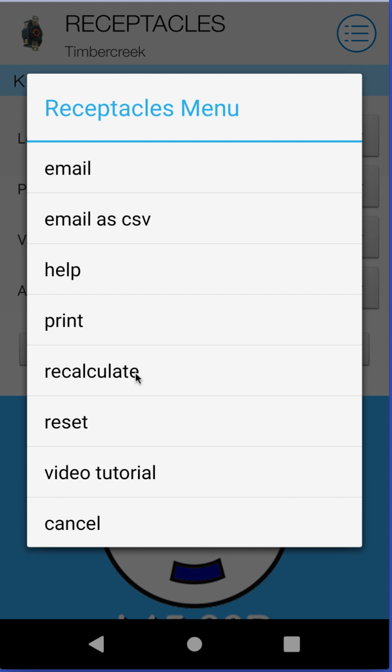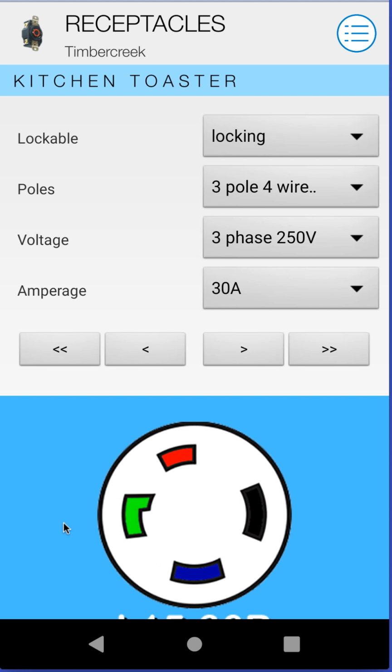Next in our list is Recalculate. This is more for our other modules, but what it does is it runs through the calculation again and kind of refreshes everything. In this scenario, you'll rarely have to use it, but in a lot of the other modules in this app, you will need to use the Recalculate. Reset, used with care. What that does is it will reset the selected calculation, in this case receptacle, to all its default values. So all your selections will be reset to default. Video tutorial will bring you to this video that you're watching right now via YouTube. And of course, cancel will cancel you out of this menu.